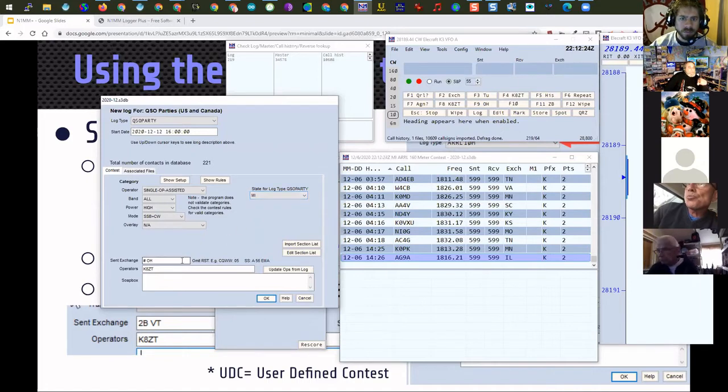What it does next is it looks at my information. Remember how we set up our station information? It says you're in Ohio, so you probably want to send Ohio as your exchange. So that's where it gets that information from. Now this is just a suggestion. Let's say I was traveling out of state and I was actually in Vermont. I can just change it right there. I don't need to change my station information. I could just simply change the exchange I want to use.